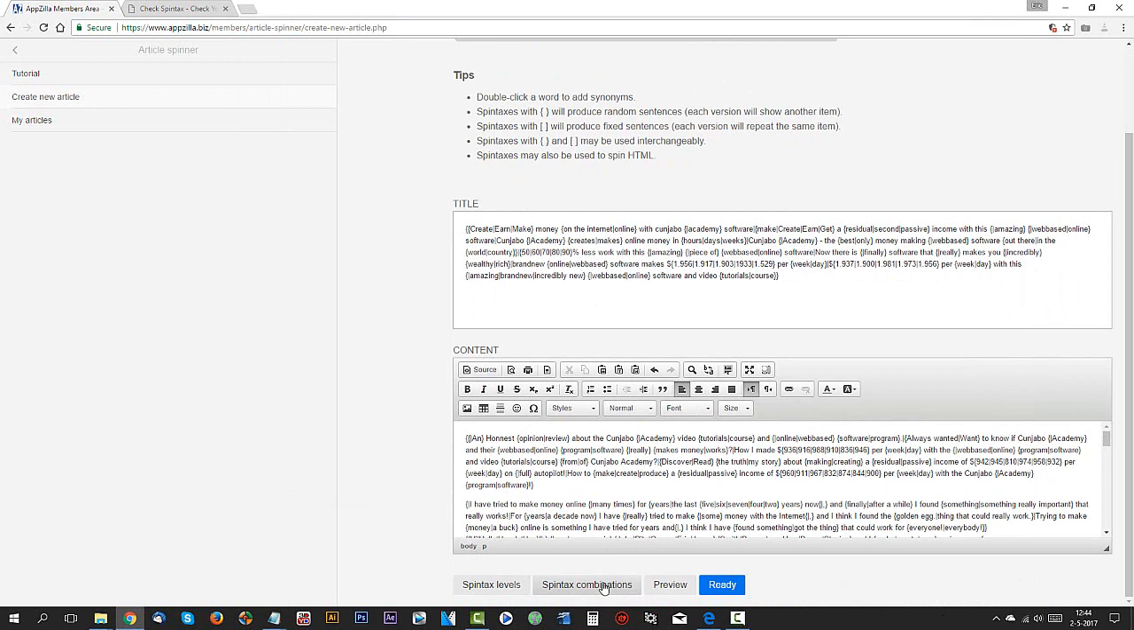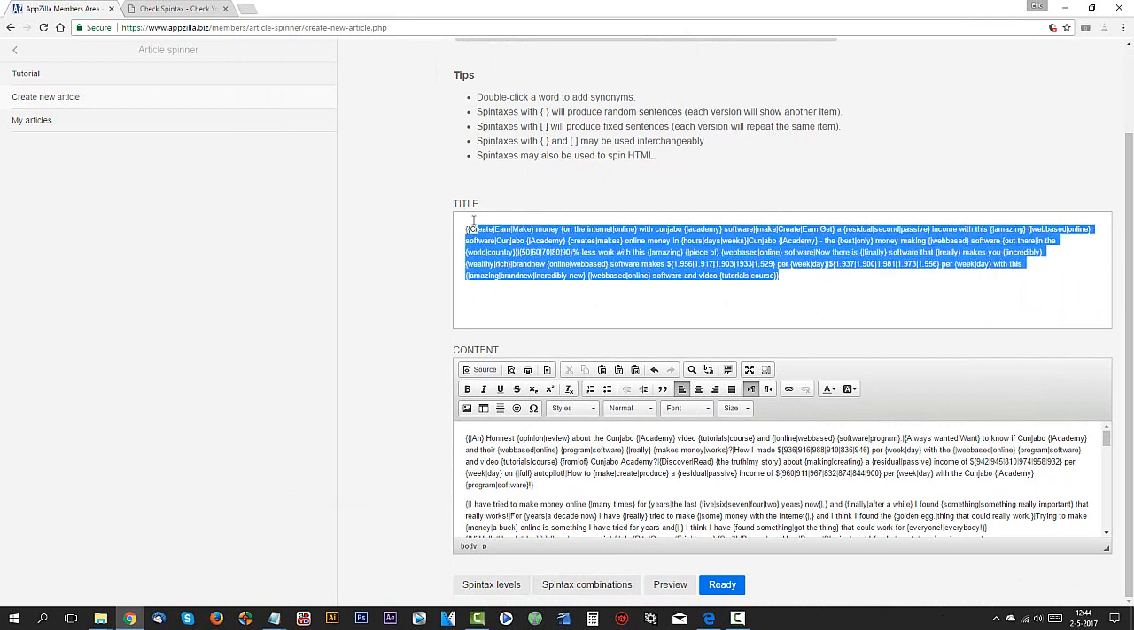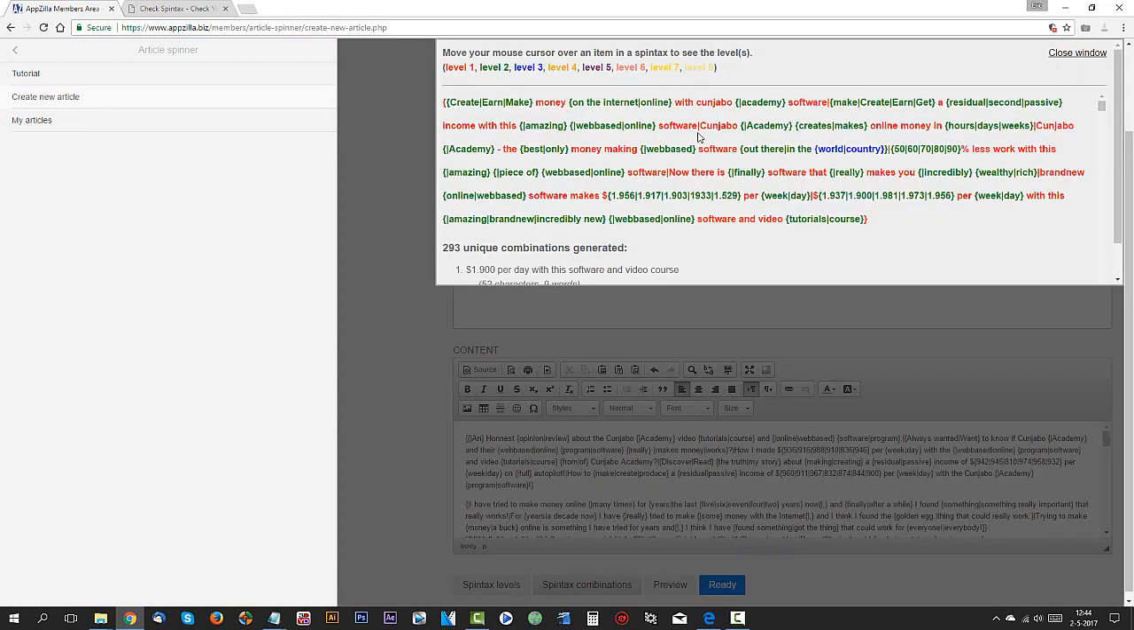Right now I'm going to go to spin text combinations. Oh, of course I have to select some text first. So in this case I will select only the title. Why actually? Because I want to know how many articles can be spun with this spin text. So I'm going to click here on spin text combinations. And as you can see, I have a total of 293 unique combinations generated.